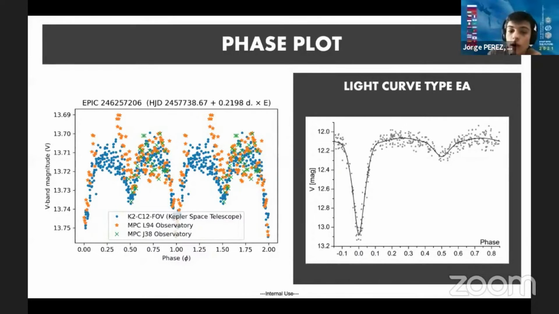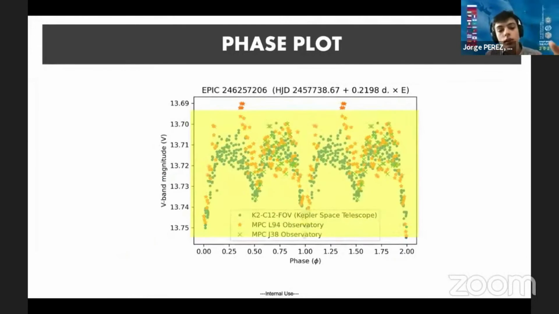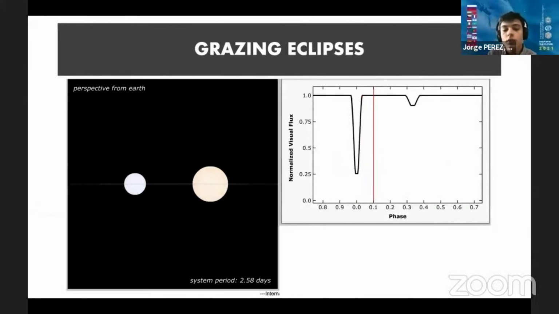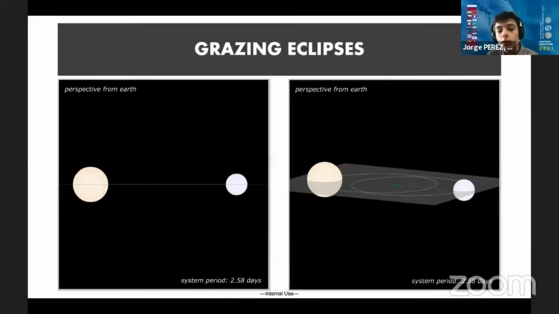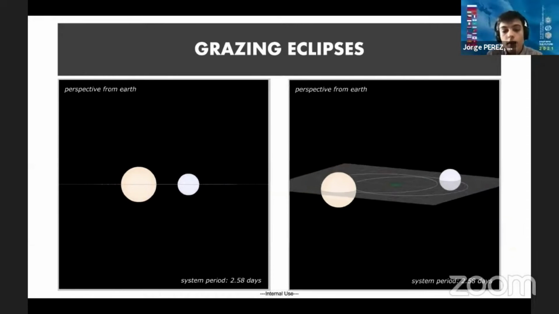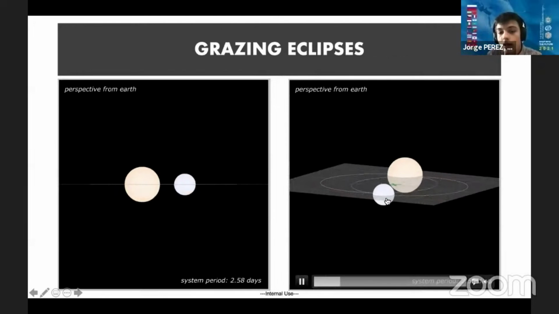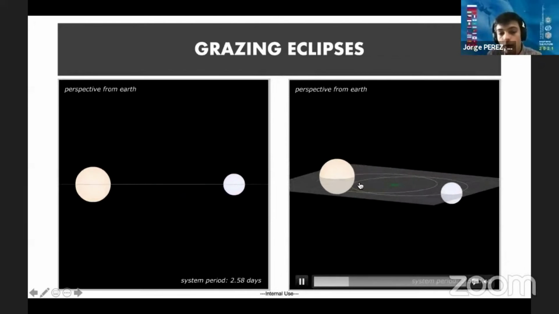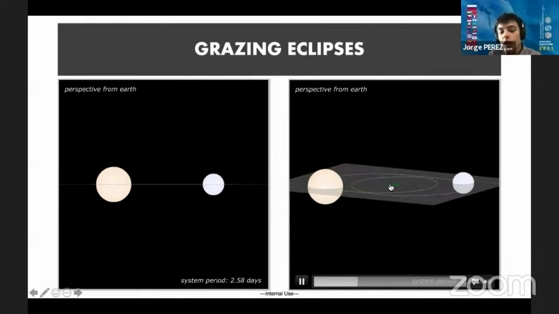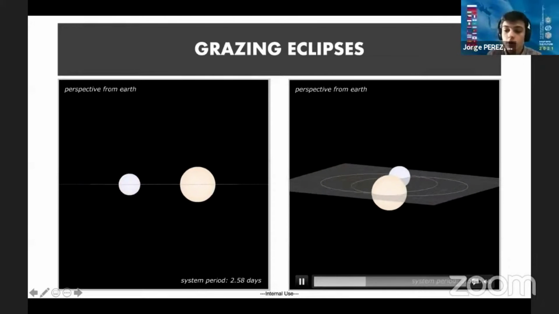But most interestingly is the amplitude of the star, of only 0.05 magnitudes. And I suggest that this is because they're grazing eclipses. So in the plane from which we are observing it from Earth, the stars do not eclipse totally, but partially, meaning that not all their surface is being blocked by the other star, and the shadow that's projected to Earth, the eclipse, is much smaller.